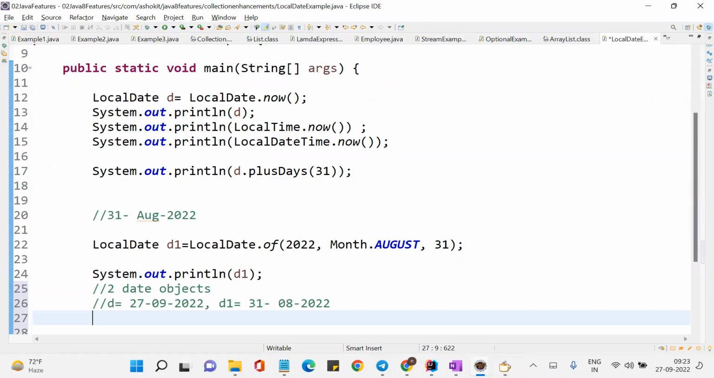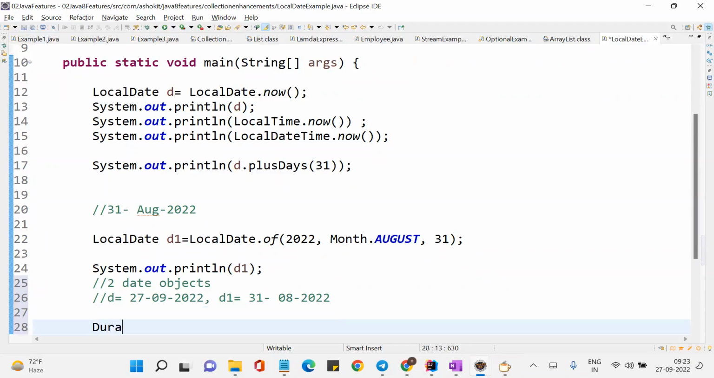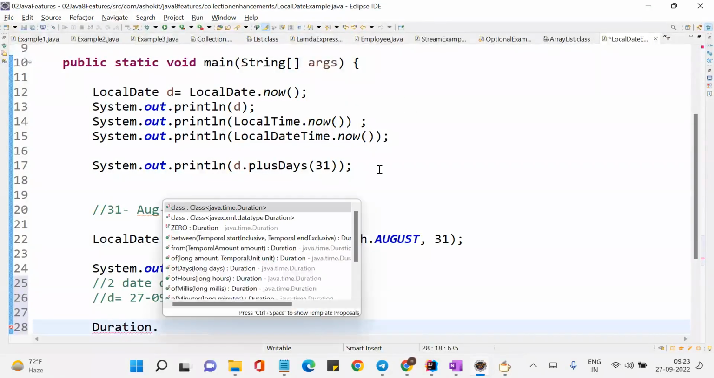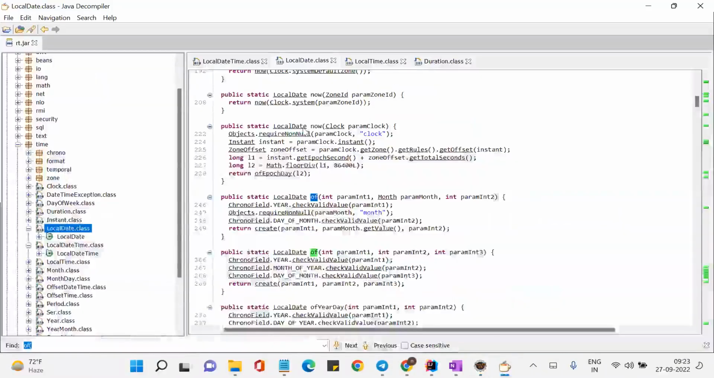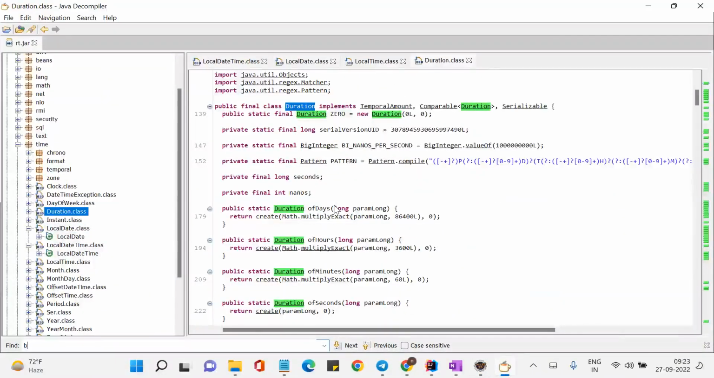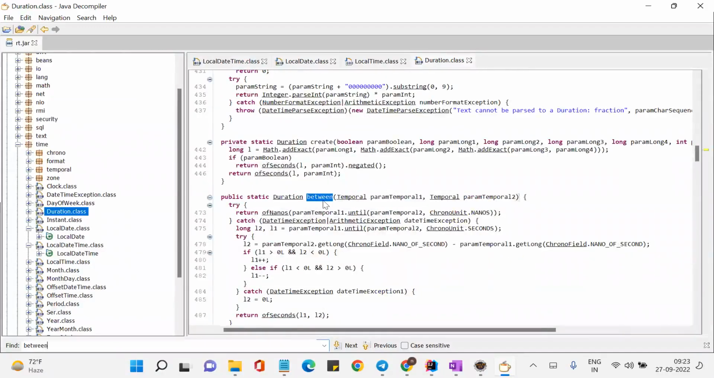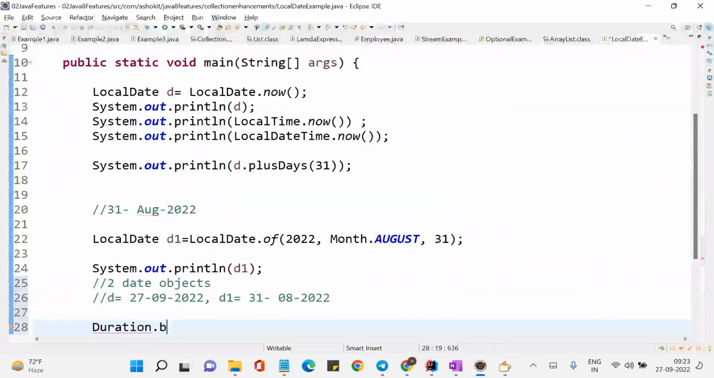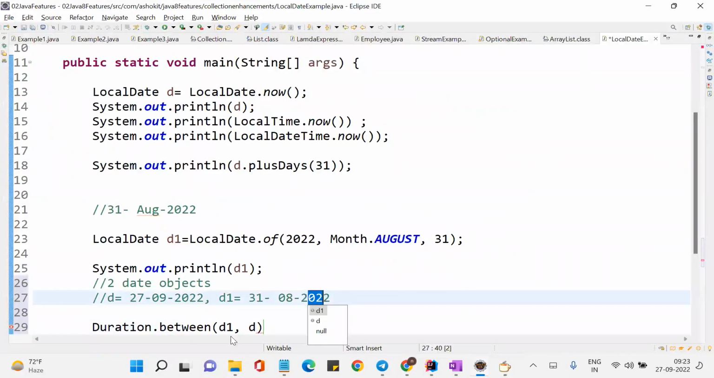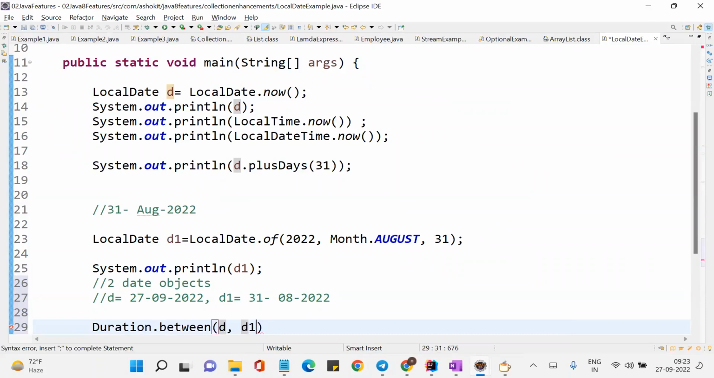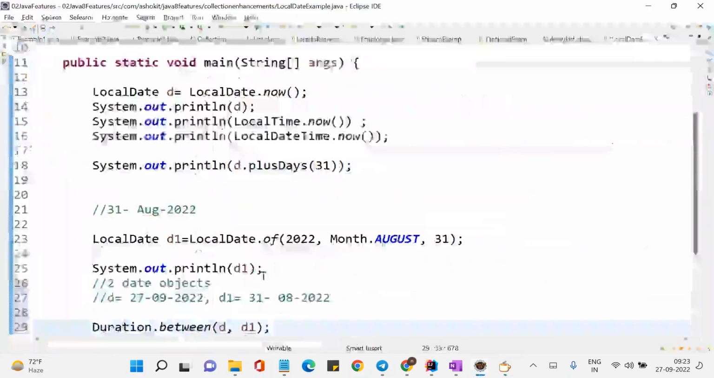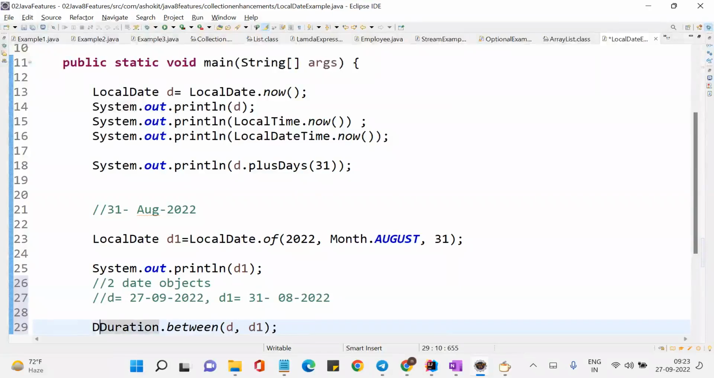But in Java 8, there is a class called Duration. In the Duration class there is a method called between. See, this between method is taking two objects and returning a Duration. So Duration.between, I am passing d comma d1. And it is returning a Duration object.